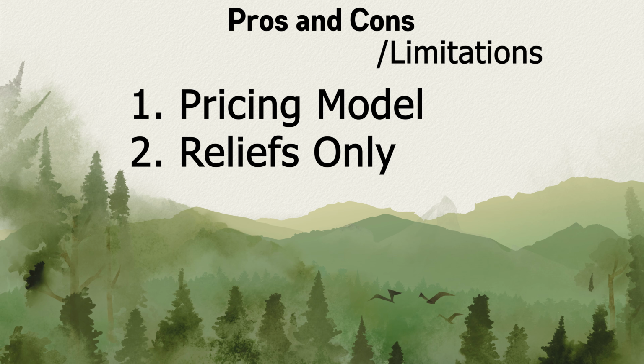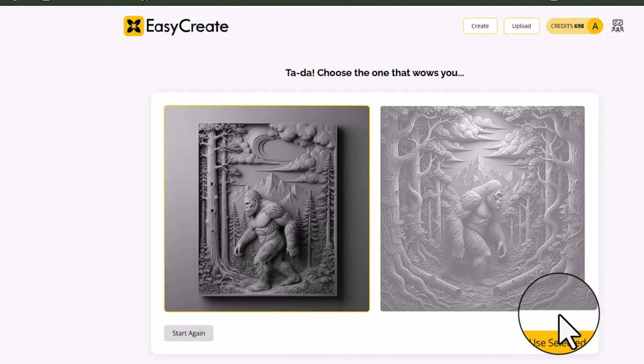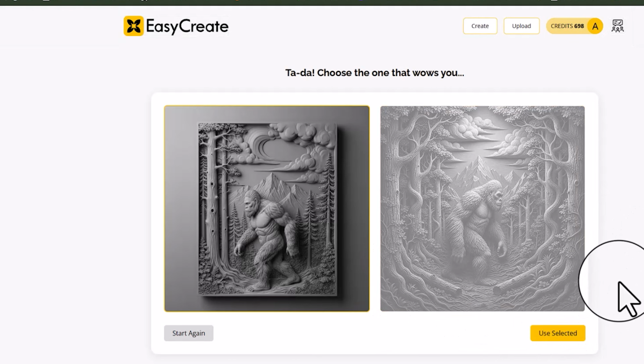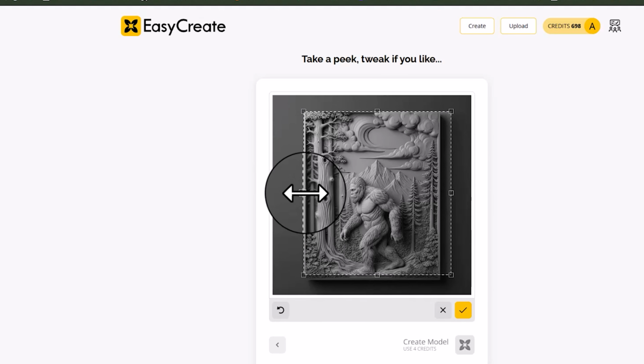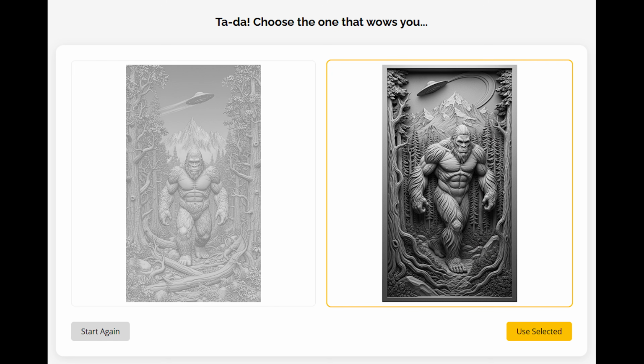This next is a limitation. It currently only does reliefs. I can't use 3D design software. I don't know how, and I don't want to learn. So that's why I really like this tool. Now, it is meant to do reliefs. It does a great job doing reliefs. Let's just say that right off the bat.